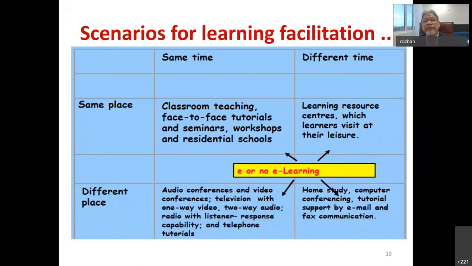So now you have to come back to this big picture of scenarios for learning facilitation. We have these four different paradigms. Before, we were in the same place at the same time. Correct? You are on campus, so you are in the same place at the same time. You do classroom teaching, face-to-face tutorial, seminar, workshop, whatever the case may be. Invited speakers come to campus. So you are in the same place at the same time.